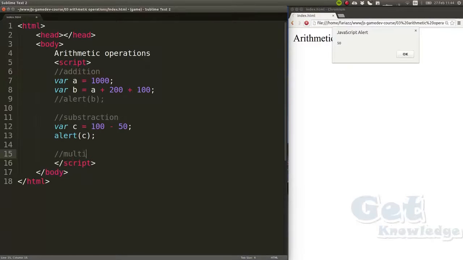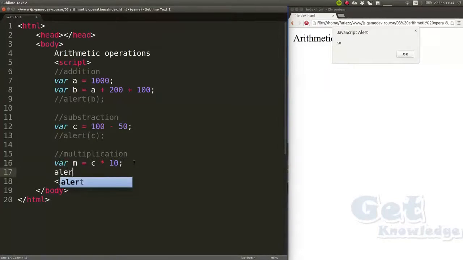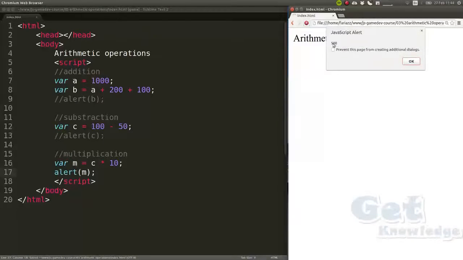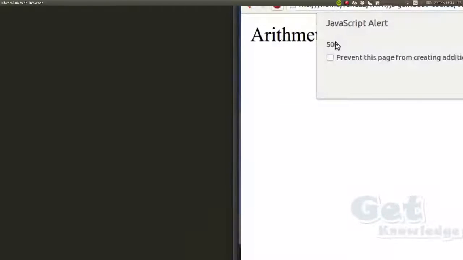Multiplication, let's call it m, and let's say that this will be c times 10. So this one here gave us 50 as a result, and 50 times 10 should give us 500. So this one will show the value of m. Let's reload this page, and you can see the 500 in there.